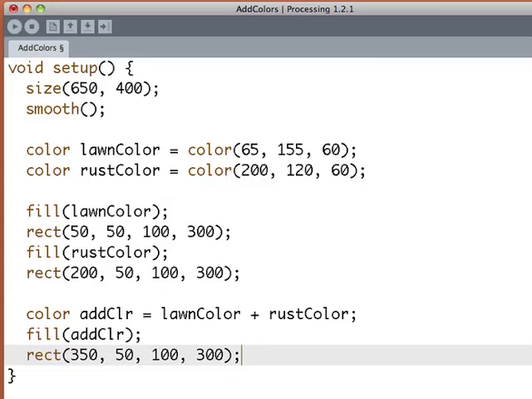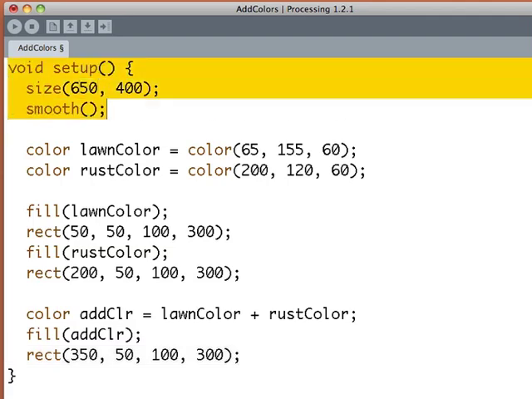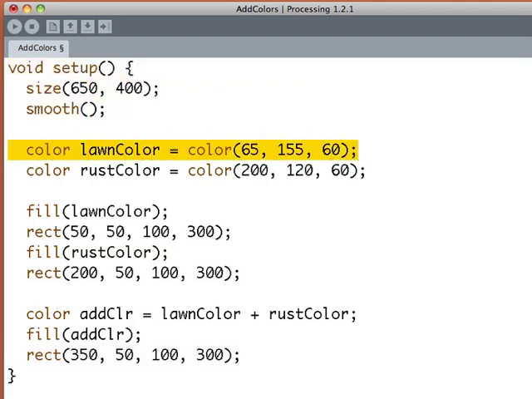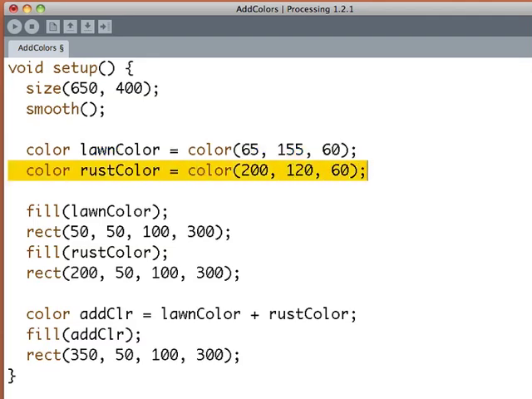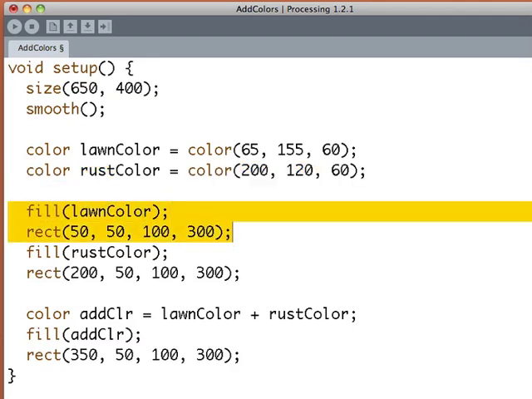Let's take a look. Here's a program very like the last one. I have void setup, size and smooth. I create 2 colors, the color of a nice green lawn and the color of some rusty metal. So it's sort of a greenish and an orangish. First I fill with the green one and I draw a rectangle.